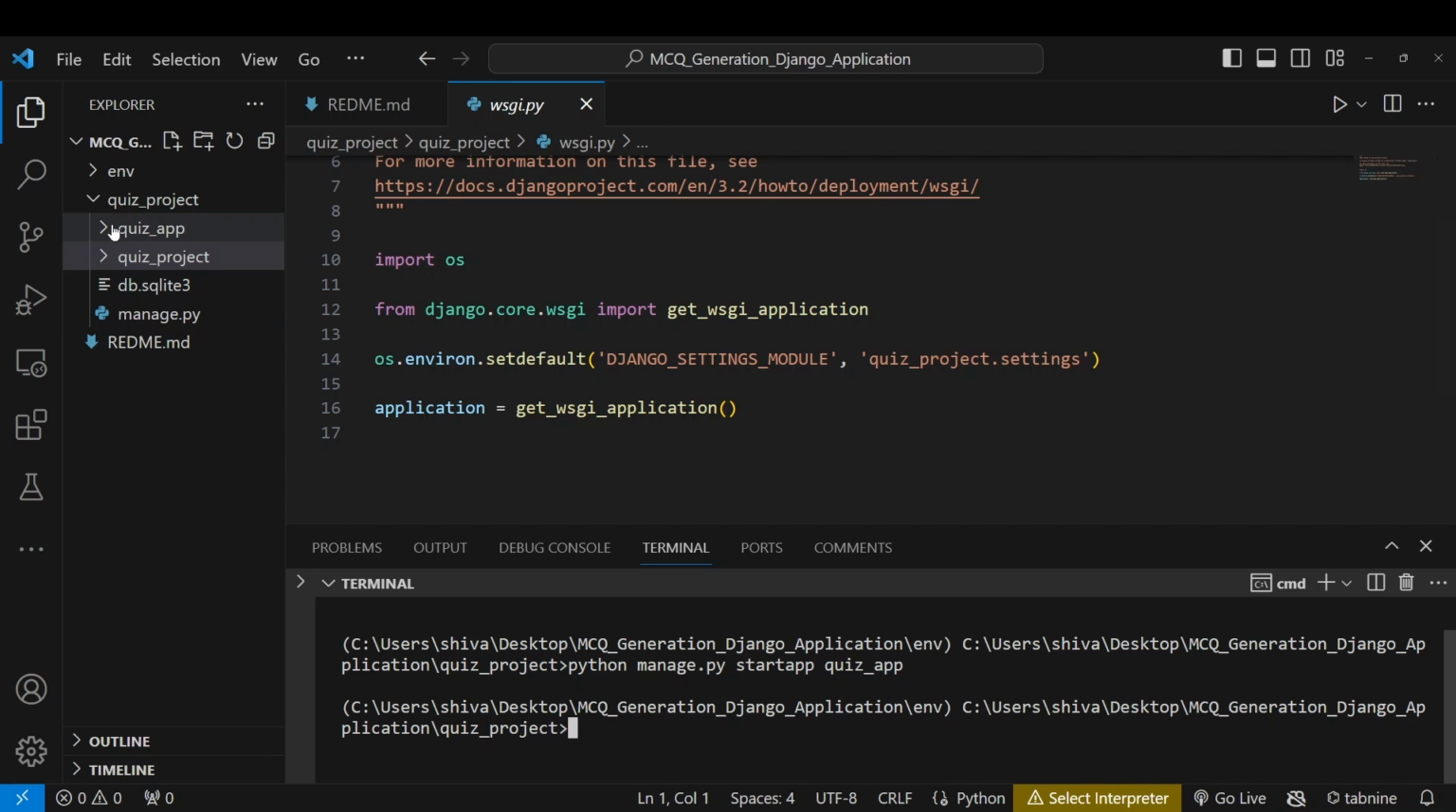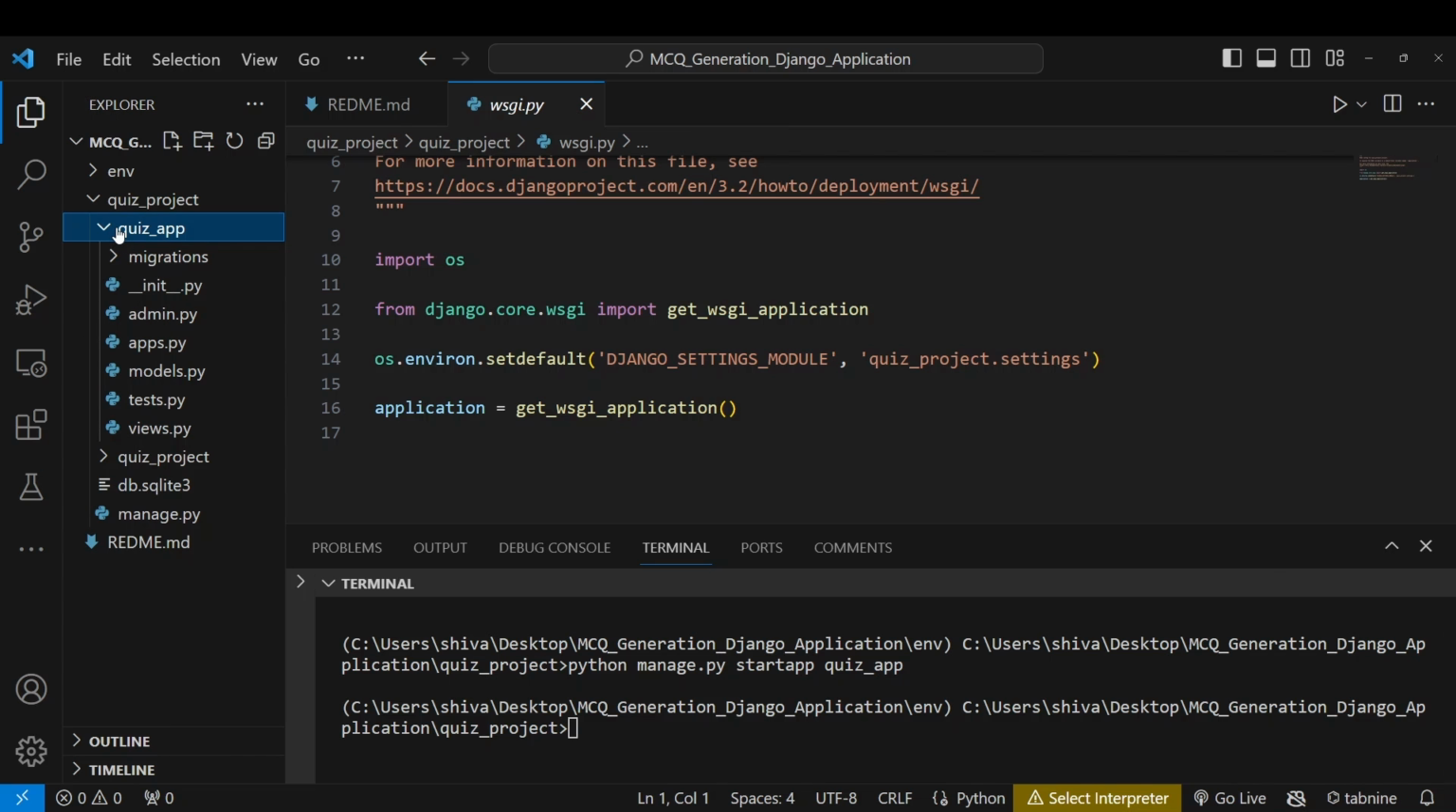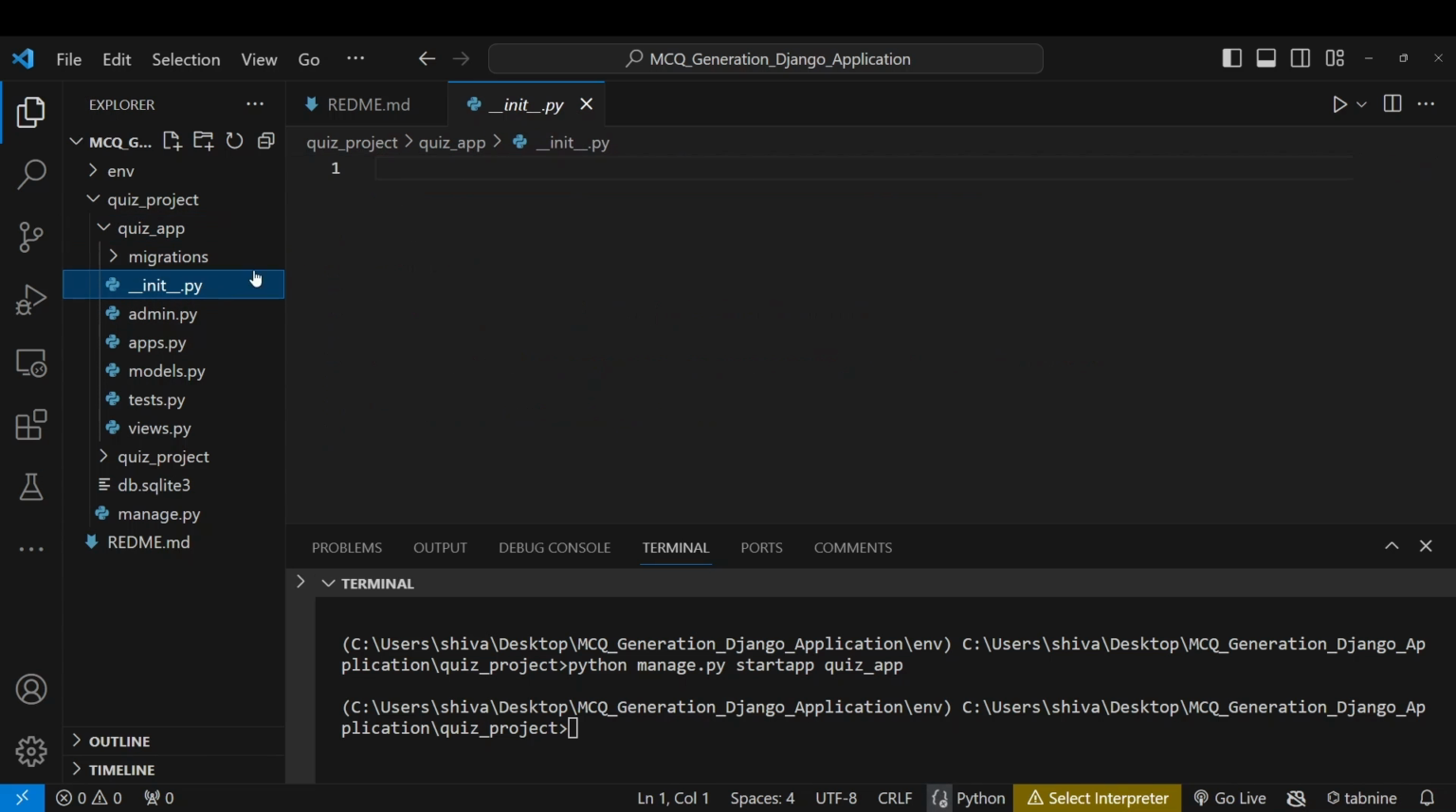Now as you can see, we are able to create our quiz app directory, and under this particular directory we have our multiple files: admin, apps, models, tests.py file, views.py file. So the multiple files that we are getting here. Now let's try to understand all the files one by one. So first file that we have, the init file. Again, this is the empty file that we have, this is the package file.